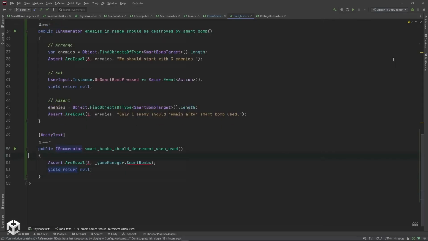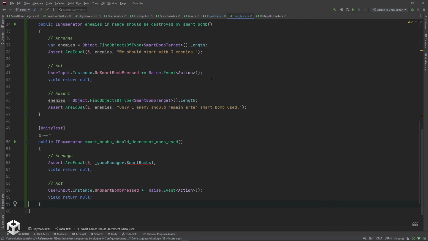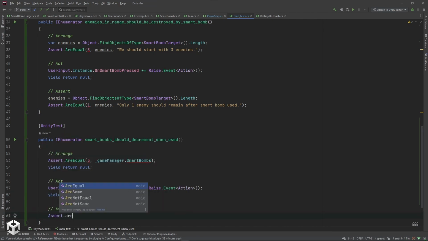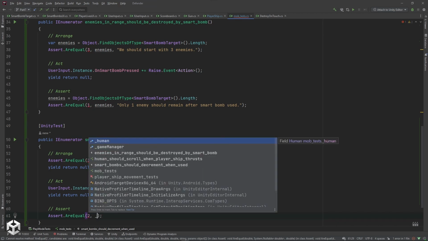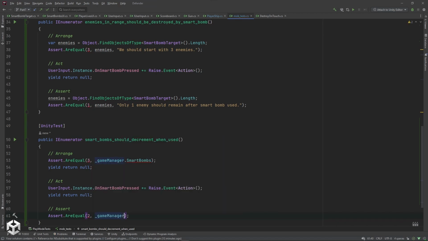And it does. Okay, so the next thing we want to do is act. So this is our arrange. Let's act. And all we're going to do is say user input. Actually, we can copy this and paste it. So all we're going to do is fire off that smart bomb pressed event. And now we want to assert that we now only have 2 smart bombs. And I think that should be all we need for this.